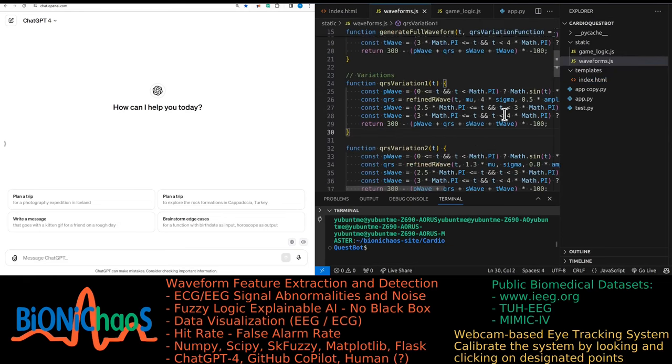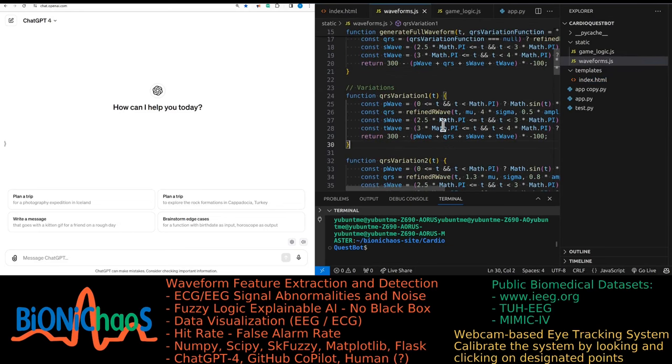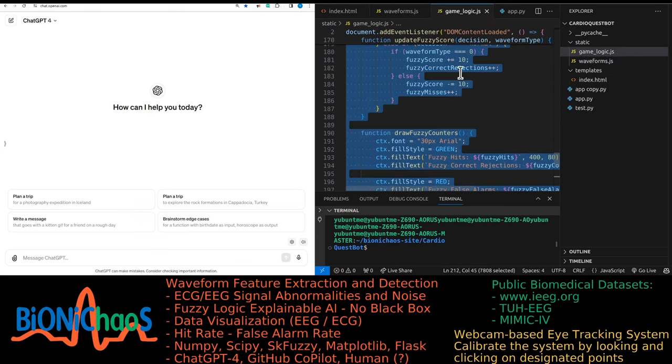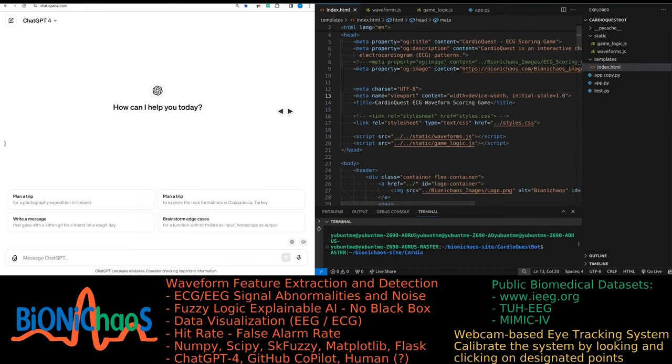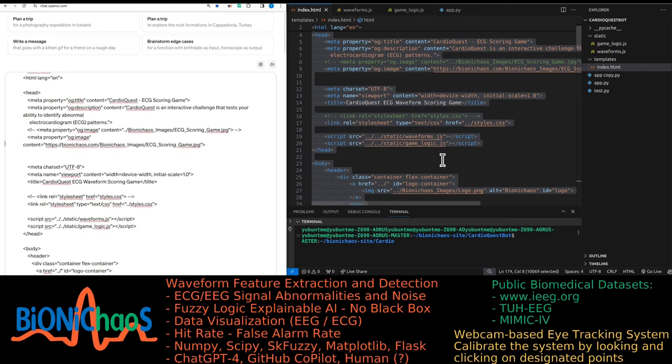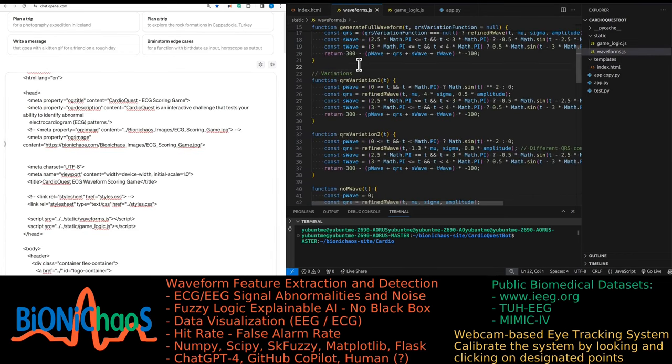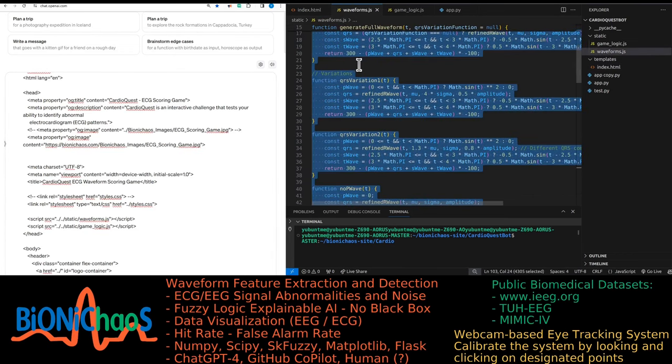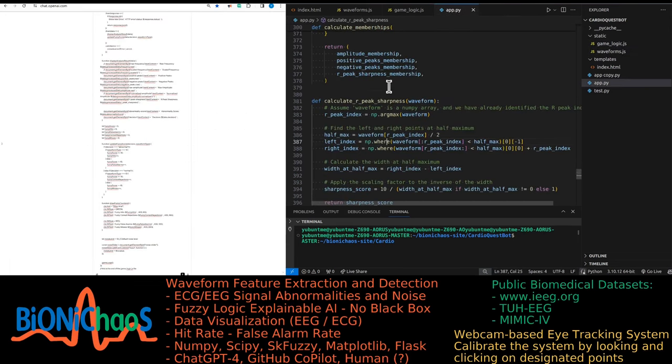Codes. One that actually generates the waveforms. They're simple math functions, nothing fancy. Have the game logic. Yeah, start pouring it into GPT-4 because we can't code. GPT-4 can do it better than GitHub Copilot. So we have the HTML code, the waveforms JS generating the actual ECG normal and abnormal waveforms, and we have the Python script.